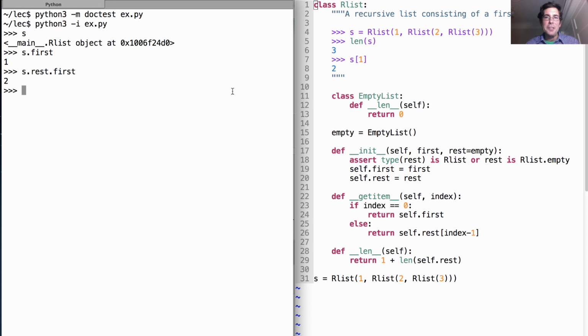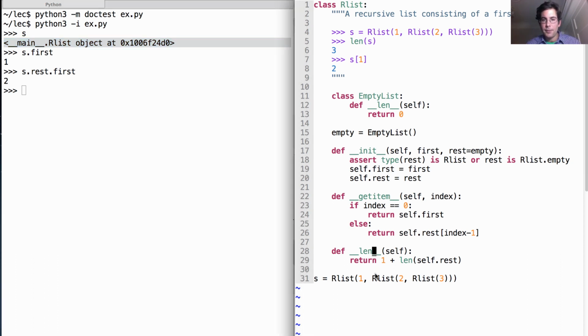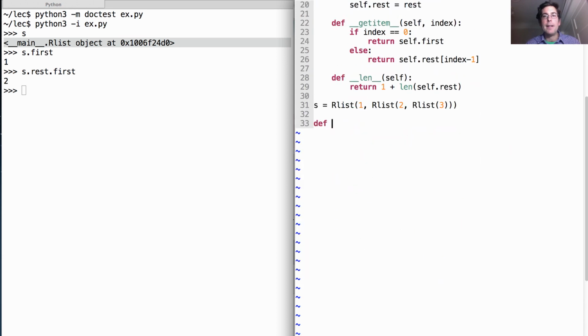Okay, the only thing that I don't like about this is that it's hard to see what's in the RList all at once. But we can fix that too with repr. Okay, so how's this going to work? We're going to define a new function down here that is an expression for an RList. So we're going to assume that s is a recursive list, and we're going to return an expression where it's a call to RList, and the first thing is that we call it on the first element of the list, and then we call it on the rest of the list.